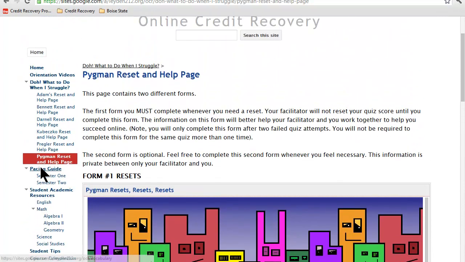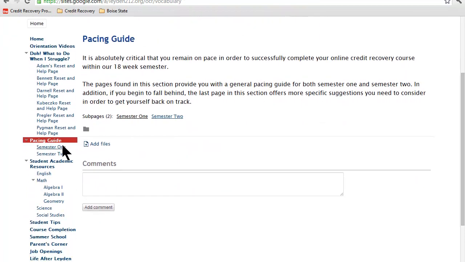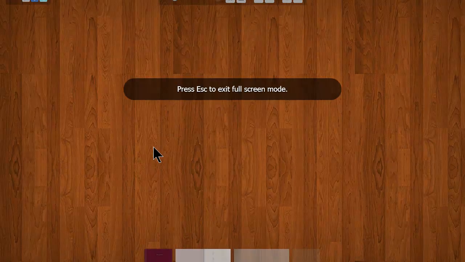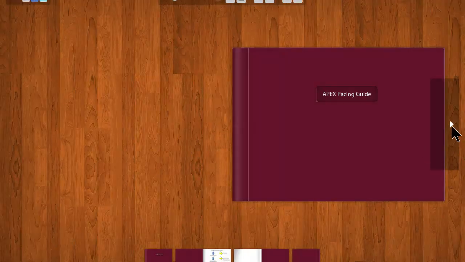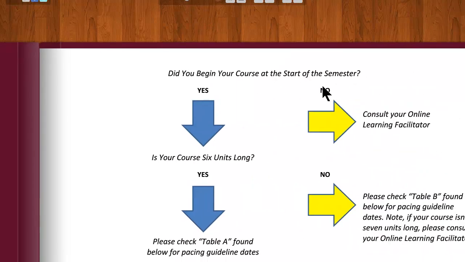The next page on this website I want to talk about is the pacing guide. We're going to skip right to semester one, and we're going to open up this flip book, and this is going to tell me, the student, where I need to be as of each date in order to successfully finish my online class. Let's go ahead and open up the flip book.